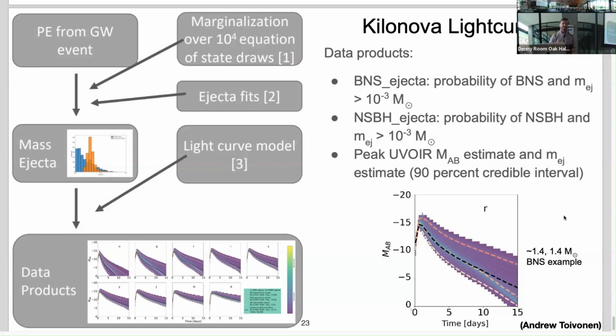So he starts from parameter estimation from the gravitational wave event, and then runs 10 to the 4th equation of state draws and marginalizes over those, combines ejecta fits and a light curve model to then yield these data products, these kilonova light curves. Again, they're probably looking pretty familiar to you by now. And so then the goal is to have a few data products added to LIGO from that.